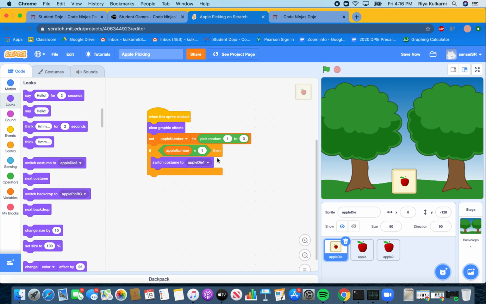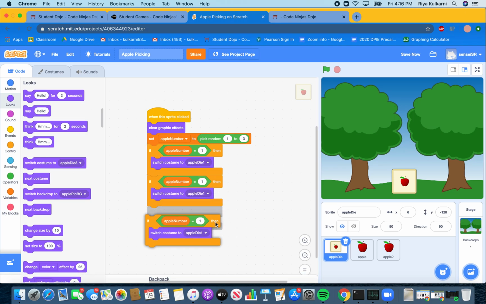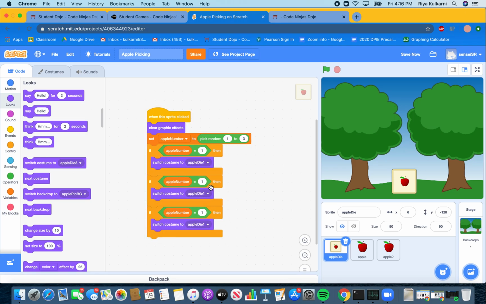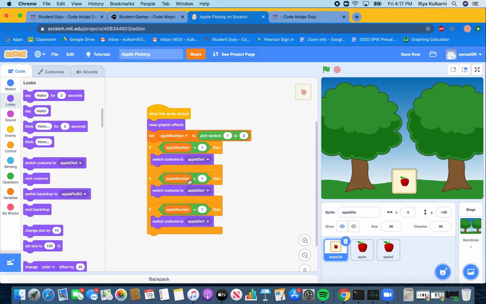Now, how about we just duplicate this? So right-click and duplicate. So now you're going to have another if-then statement and do this one more time. So now we're going to have 3 if-then statements. Make sure you duplicate it starting at the if-then and not starting at the when this sprite clicked. So for the second if-then statement, we're going to make it if apple number is equal to 2, then switch costume to apple die 2. The third one, if apple number is equal to 3, switch costume to apple die 3.